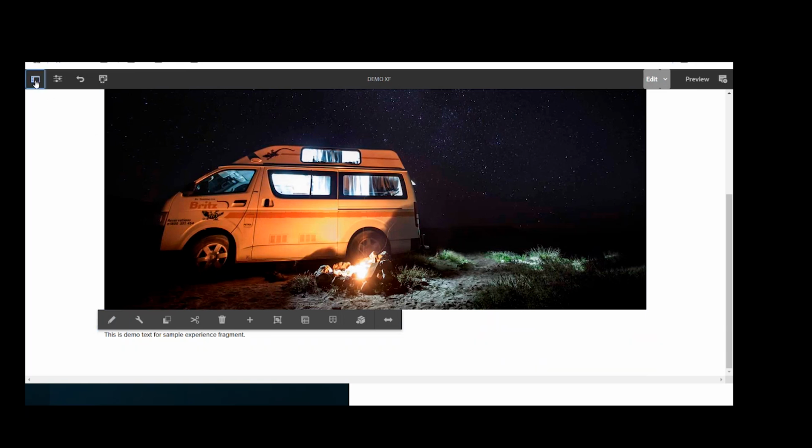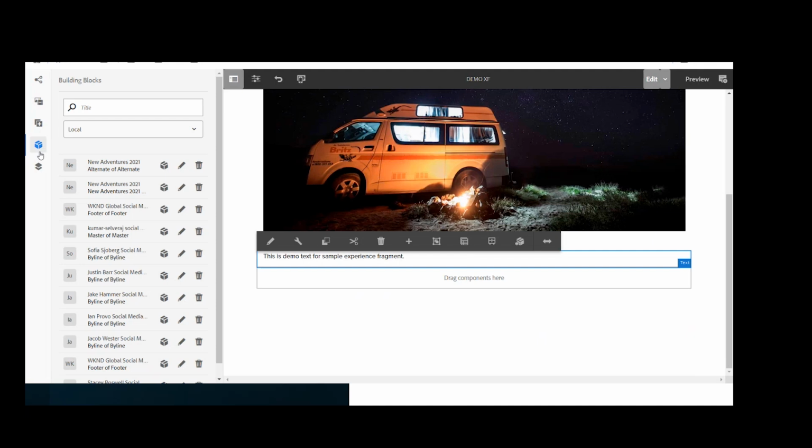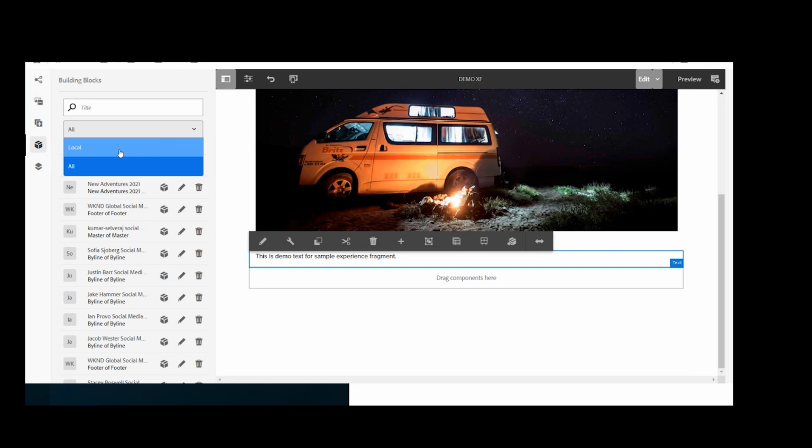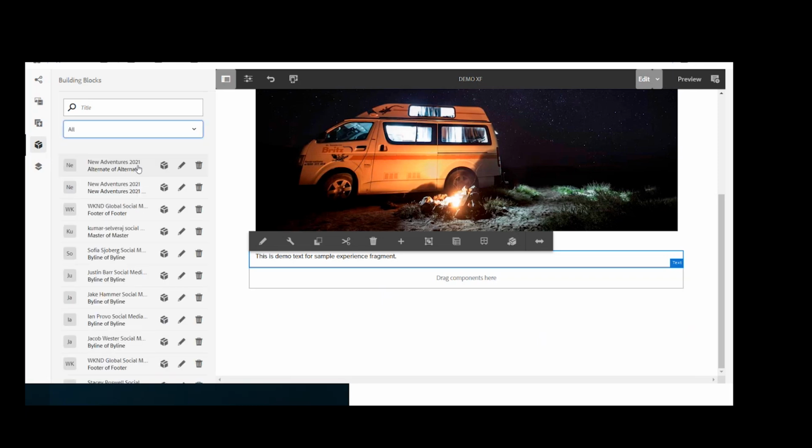On the side rail, if you check the last option or second last option, which is about the building blocks, it tells us how many building blocks are available. For example, if you want to see all, it will show all the building blocks available in your repository. If you want to check local, local means on this page, how many building blocks are available, it will show you that information here. As of now, we do not have any building blocks, so on local there are no results available. But if I go on all, you can see multiple building blocks available.